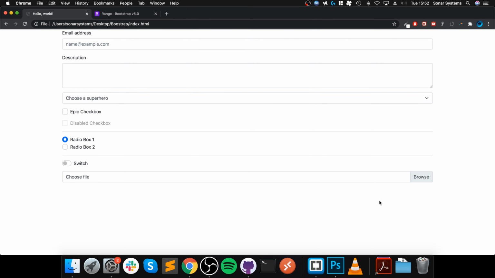Hello, in this video we are going to take a look at the range component for our form. So a range is basically a slider that allows you to select a value. This is great if, for example, you are selecting how many of something.